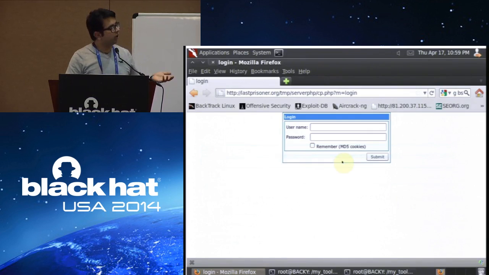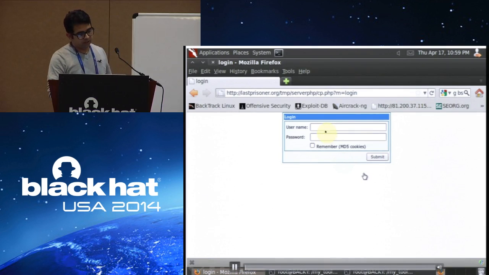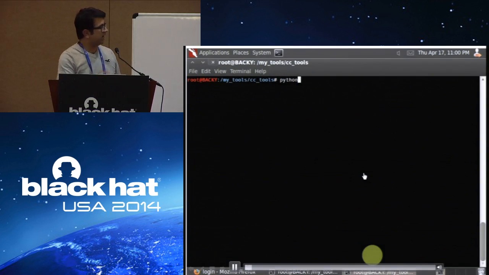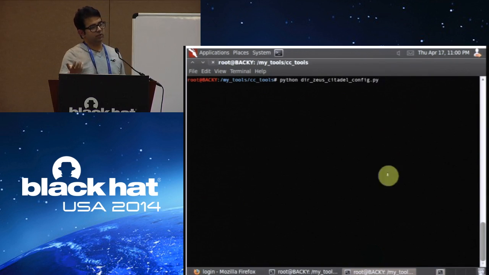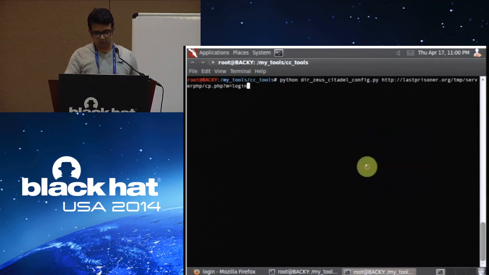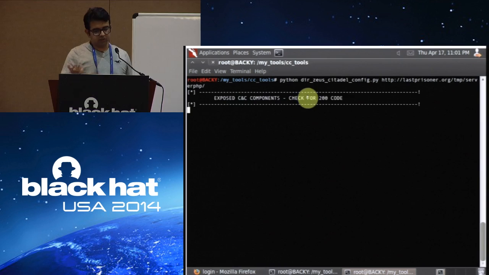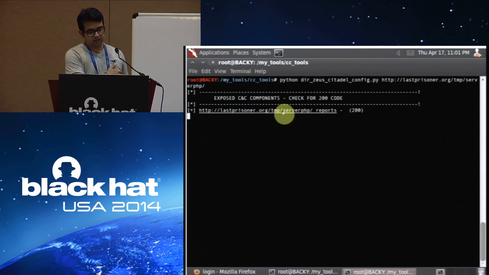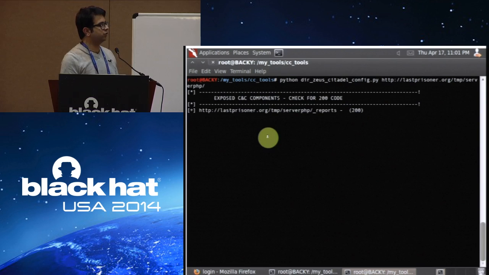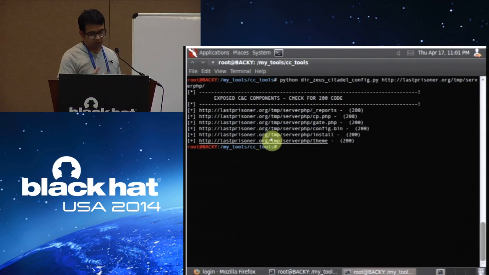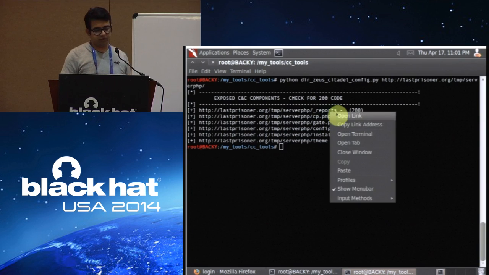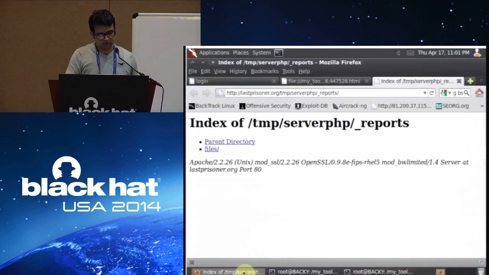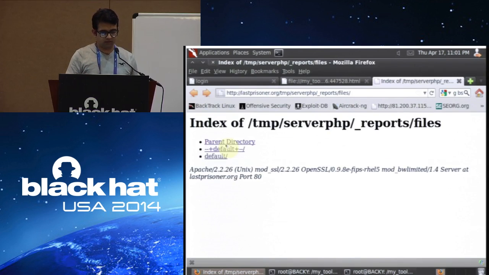And this is the last demo I have. I have some code which I'll upload on my website later, which I used in these kinds of case studies. I simply ran that against the server to find the exposed components, and it started giving me some errors. Then I got a 200 access to the reports folder. I went into that folder as I discussed earlier.